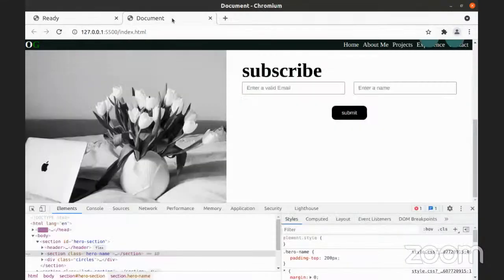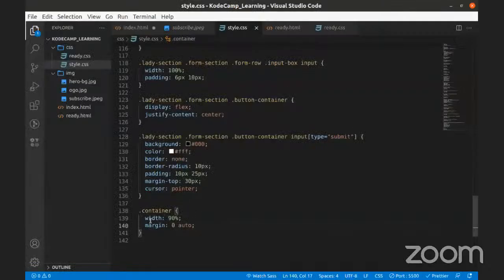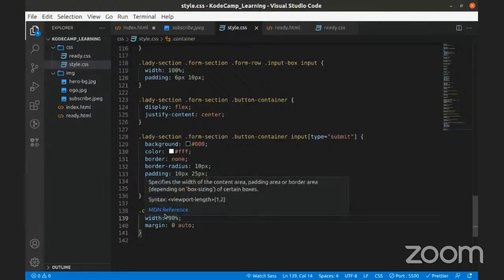Okay, we won't be able to notice that since nothing has been added. But basically this is a width of 90%. So do margin 0 auto. This auto takes the remaining space. So percentage is 100% like we know, so that means we have 10% left here.